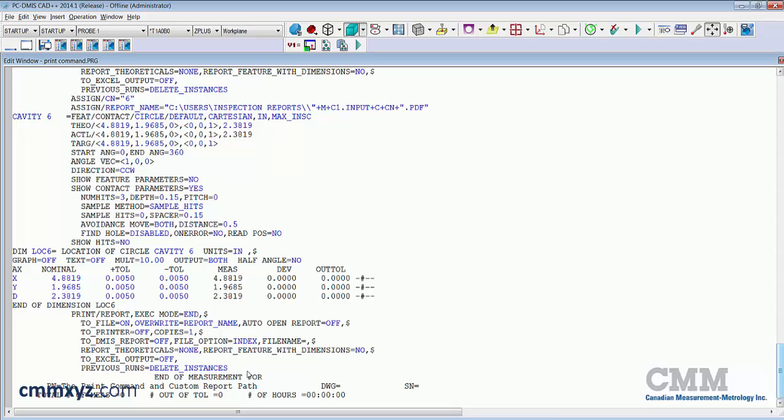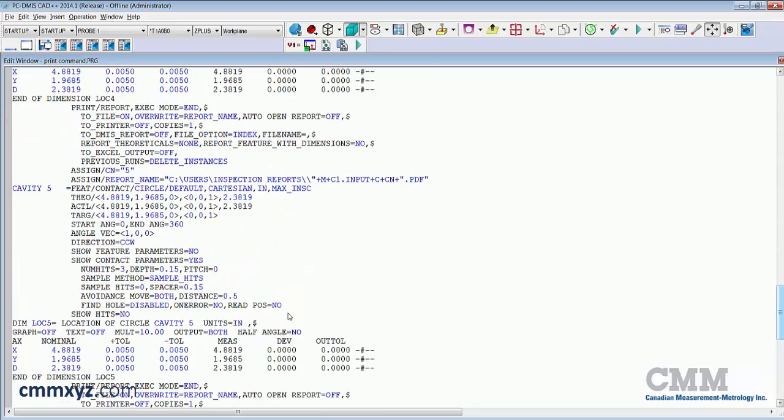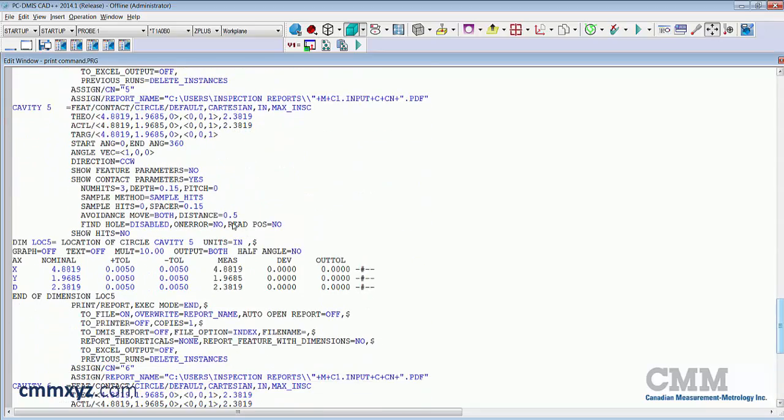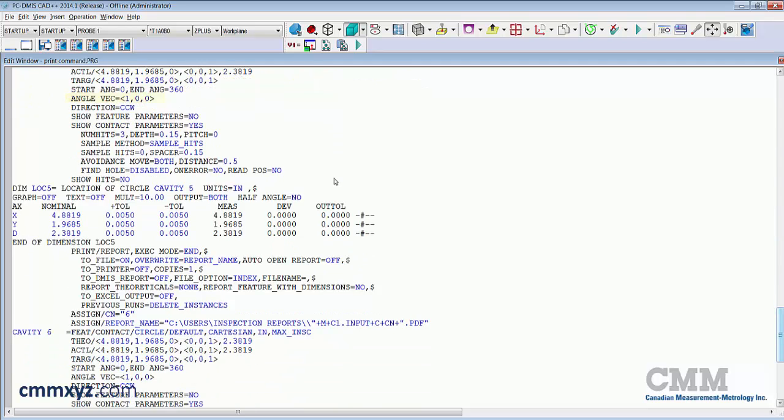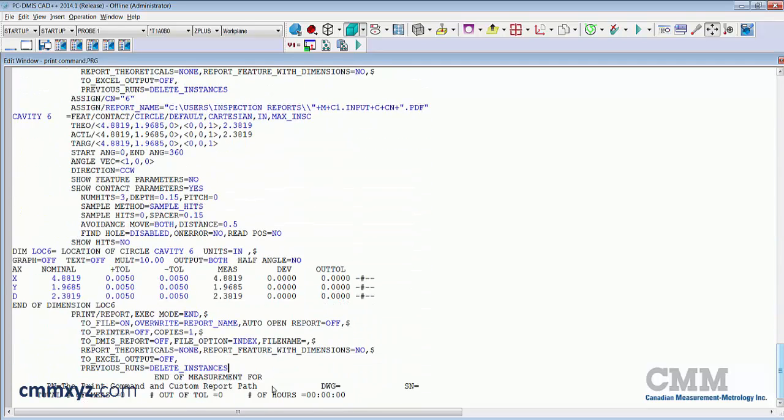So I have 6 cavities programmed. I've assigned a cavity number to each one. You can see 6 is assigned to cavity 6 and so forth. I've done that for all of them, 1 through 6. I have the report name variable prior to each cavity, and at the end of the dimensioning, I've got my print command. Okay, so let's run this and see how it works.